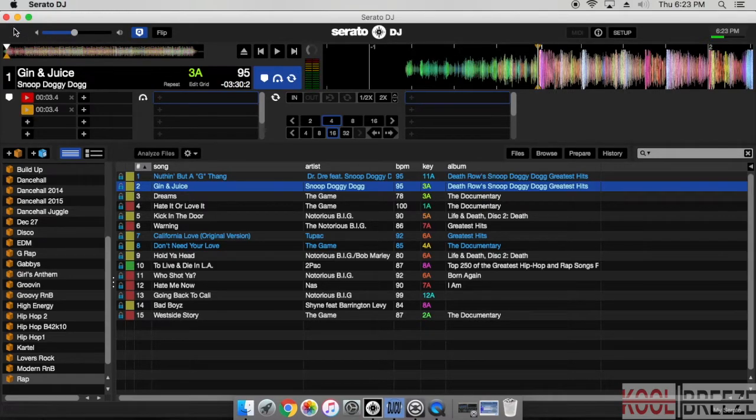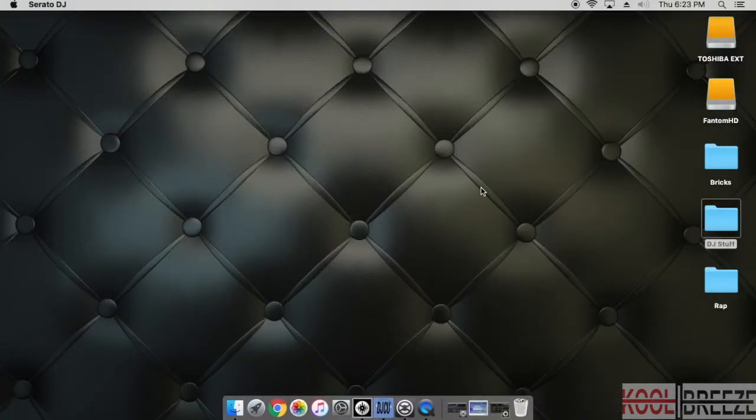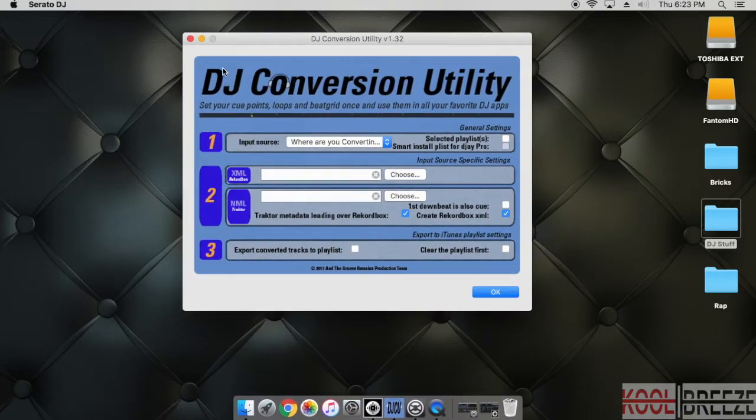And to do this process, you're going to need a copy of Traktor Pro. The demo version is good enough for this procedure. And you're going to need this small utility app called DJ Conversion Utility, which costs $7. I will be leaving the link to get this app in the description below.